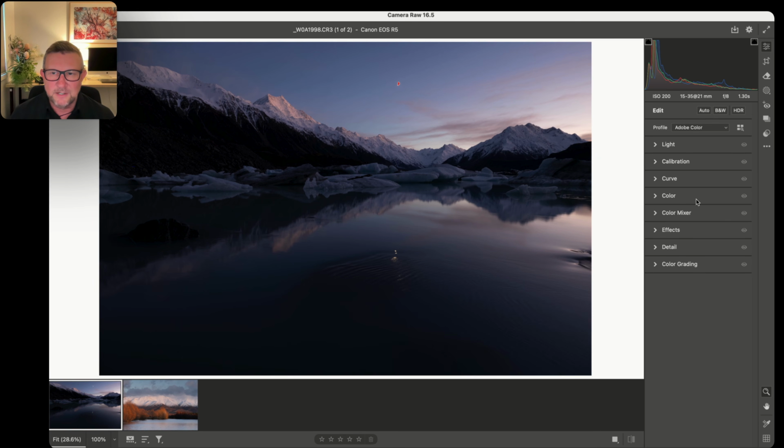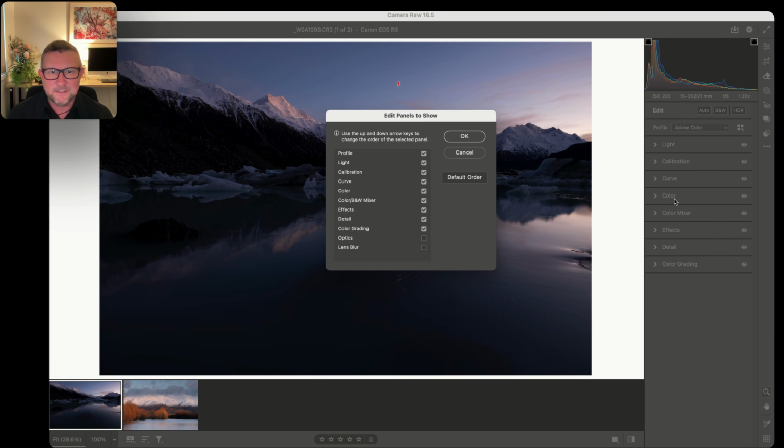So over here on the right hand side, where you've got all your different editing panels, we don't always use all of these panels. I know for myself, I only use about 4 or 5 panels. So what you can actually do is set these panels out on the right hand side and put them into some sort of order that suits your workflow. All you need to do is come over to the right hand side where the panels are, and then just right click, and it will say edit panels to show. If you click on that, it's going to bring all the panels up in this little box here.